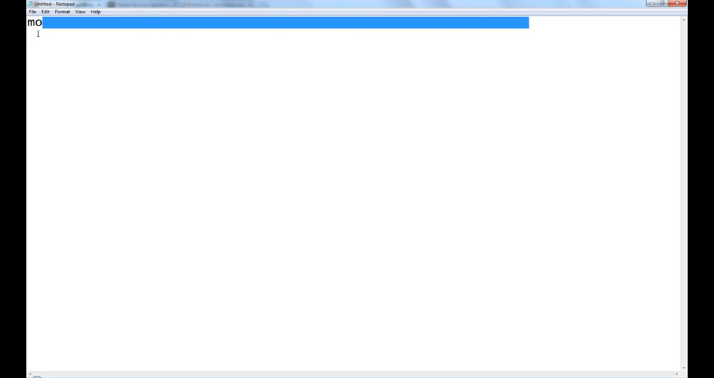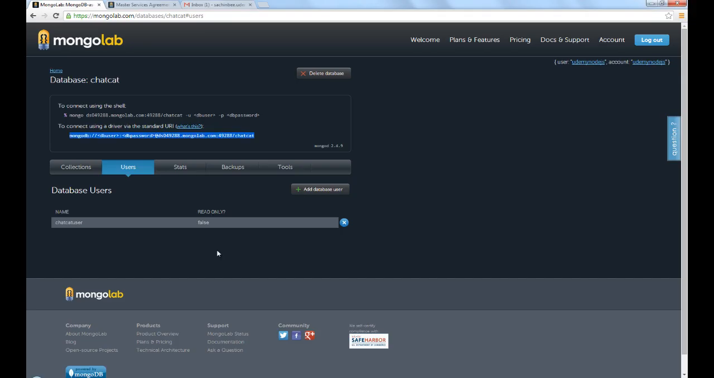So this is the URL that you're going to use inside your app, and that's how easy it is to set up a new database on MongoLab. So I highly recommend you try out their services. They are the best ones out there.